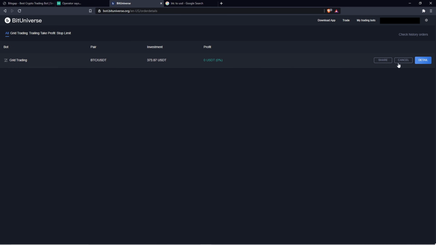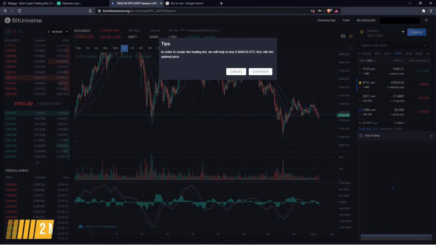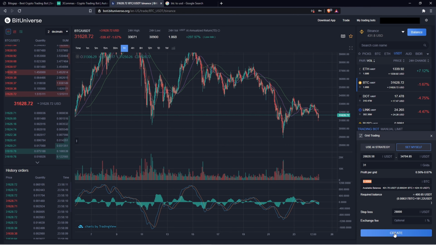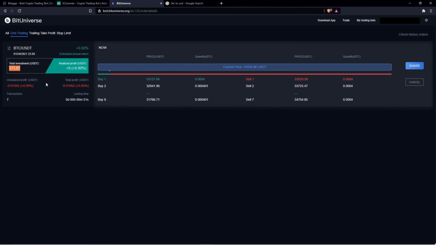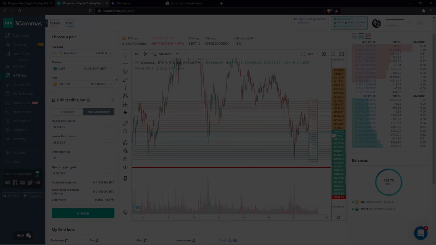Now let's check out details. Well, what I totally did not expect to see is the total sum of only 373 USD, even though you all remember that we launched it with 400 USD. That's disappointing. Moreover, the interface is quite confusing and makes it hard to figure out what the bot is actually doing.